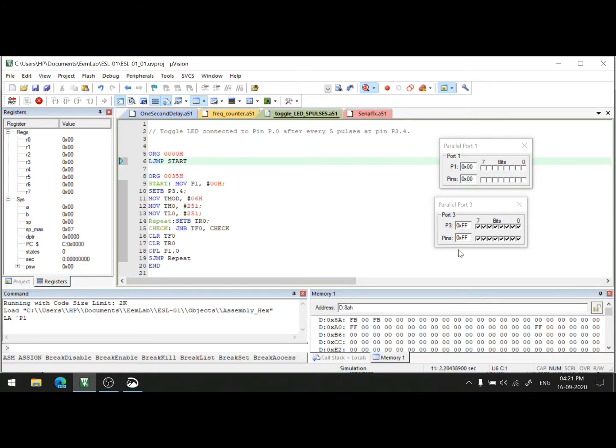Once we run this program, we have to give 5 pulses to port 3, that is pin 3.4, so that the LED should get toggled after every 5 pulses. So let's give the pulses. This is 0, 1, 2, 3 and 4. So we have to toggle this pulse. So 1, 2, 3, 4 and 5. So at the 5th pulse we got this LED complemented.